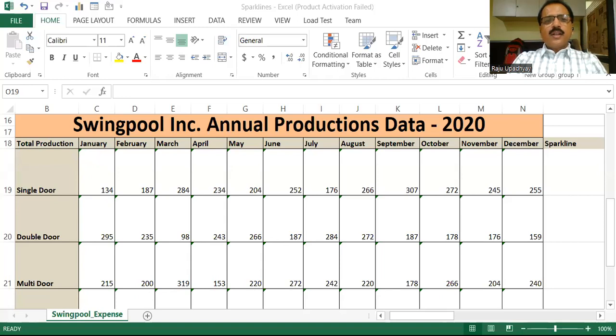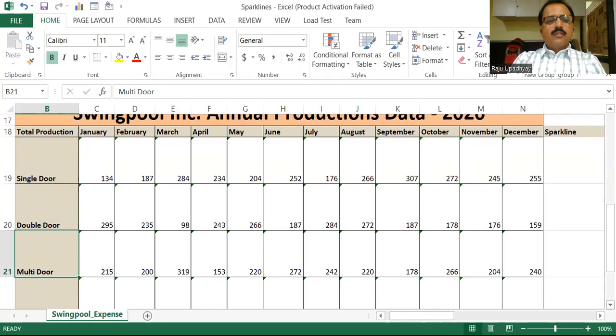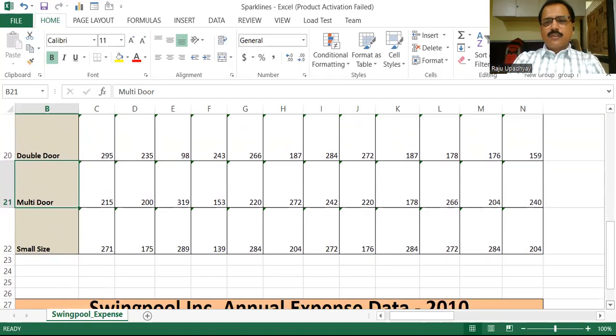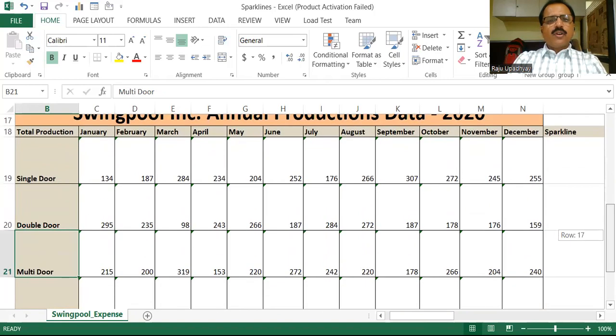Let's say we are having data for a company called Swing Pool Incorporation, and it has annual production data of 2020. You can notice that this particular company produces 4 different kinds of refrigerators. The first is single door, second is double door, third is multi door, and fourth is small size refrigerator. For all these 4 kinds of refrigerators, the data for various months are recorded out here.